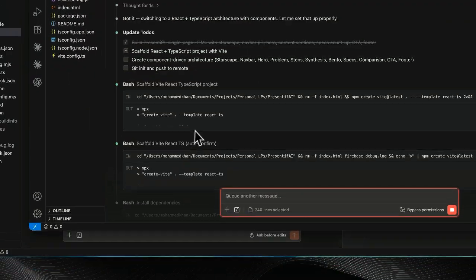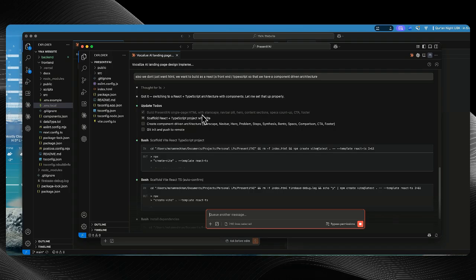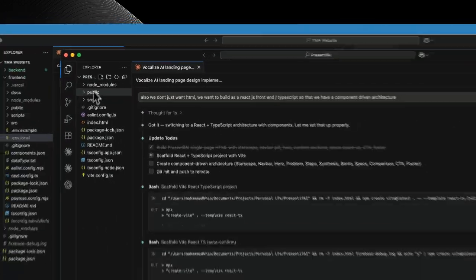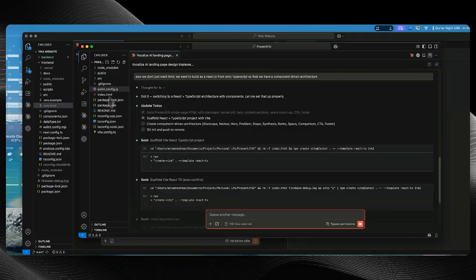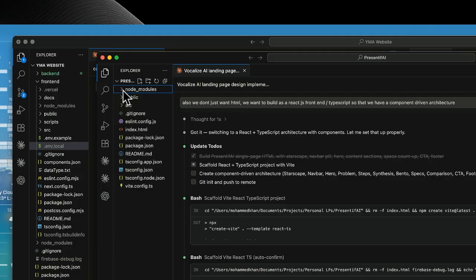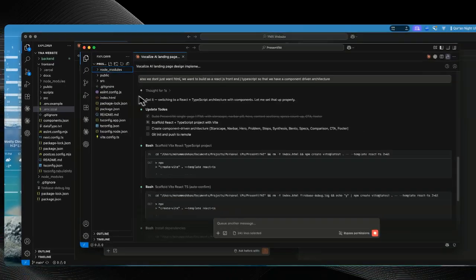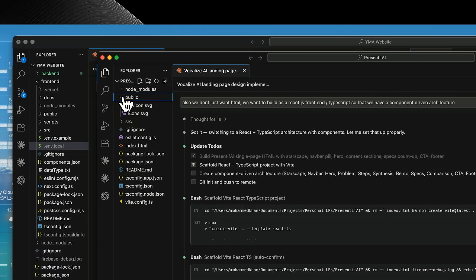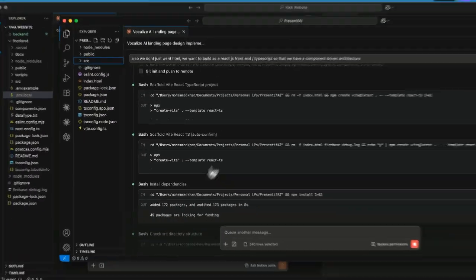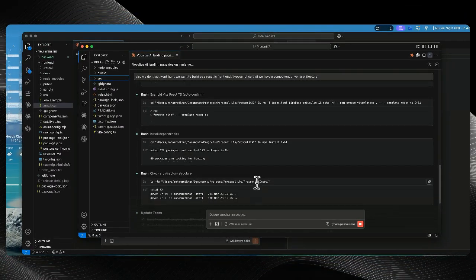So here you can see it built a single page HTML with TypeScript. Here you can see that it built in the Explorer. It's building TypeScript here, so it's going to be React.js TypeScript. You can see the node modules here. And what's really cool with node modules is obviously you have access to so many different types of modules and functions and things like that. You have the public directory, and then you have the source files here. And it's going through, it's installing dependencies, it's checking.